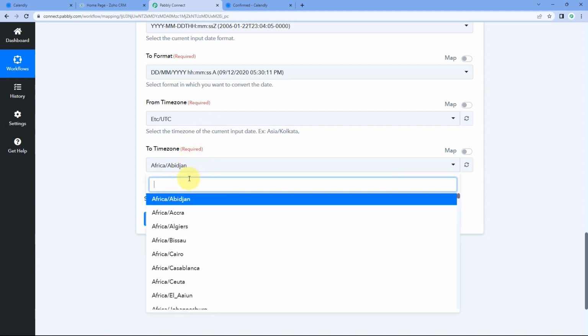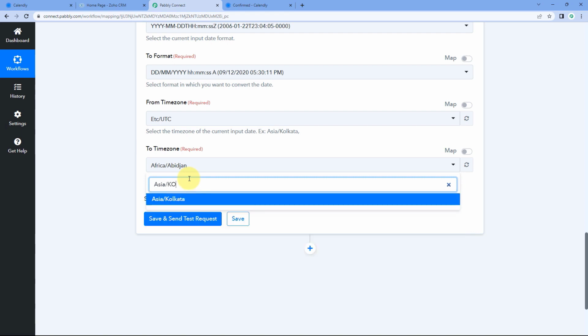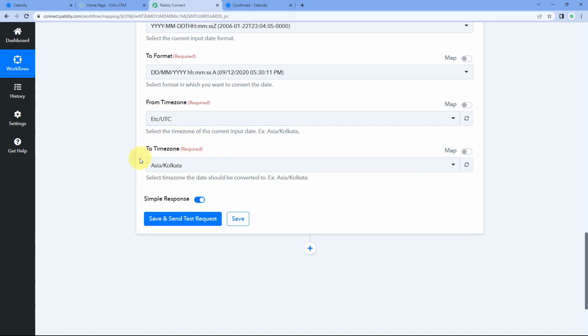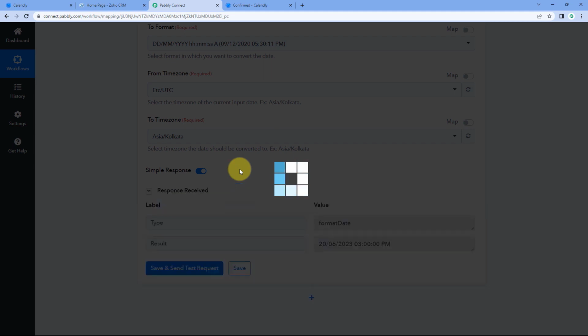And in to time zone, we are going to select Asia, Kolkata. Just select it over here. Because we want to convert this date and time into the Asia, Kolkata time zone, because I'm in India and in India, we follow the Asia, Kolkata time zone. But instead of this, guys, if you are from some other country or if you want to change this start date and time according to some other time zone, you can select the to time zone over here of your choice. And then just click on save and send test request.